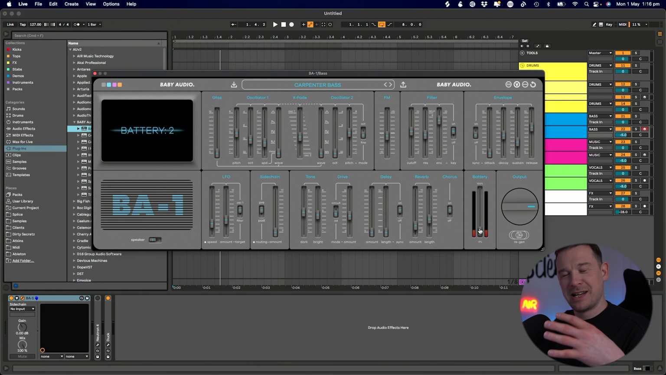So on 2% battery, you can hear bit reduction in there. You can hear filtering going on. You can hear wow and flutter. It's very much a lo-fi kind of effect. And I can imagine on certain design projects, that's going to sound really cool.